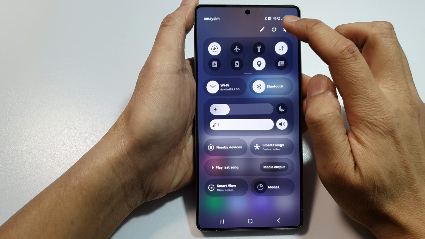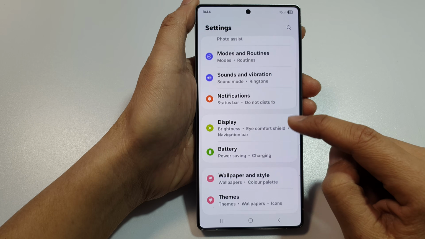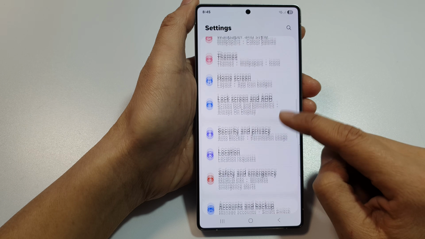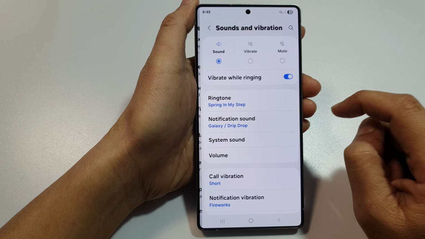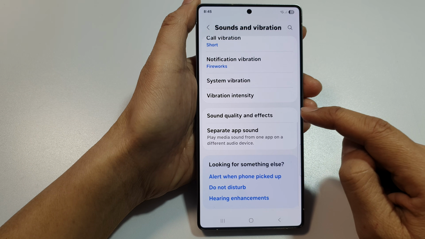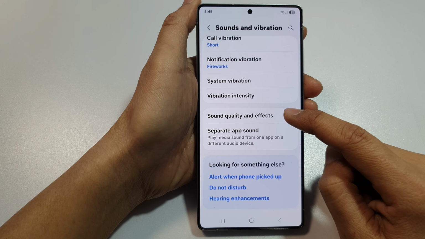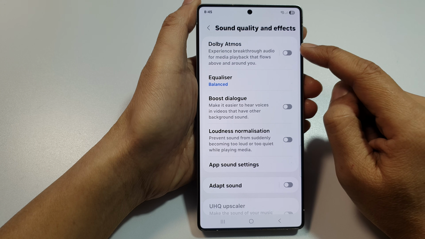In here, tap on the settings icon. Next, we then scroll down and tap on sounds and vibration. Next, we then scroll down and tap on sound quality and effects. At the top, tap on Dolby Atmos.